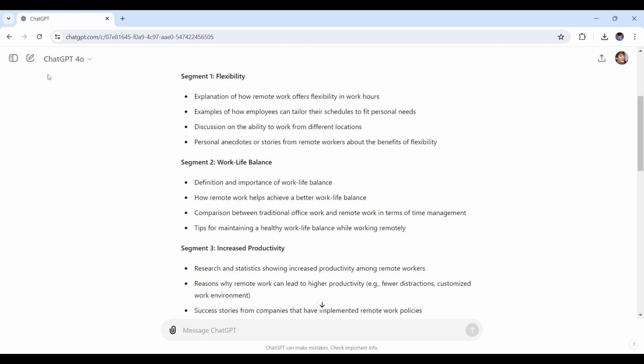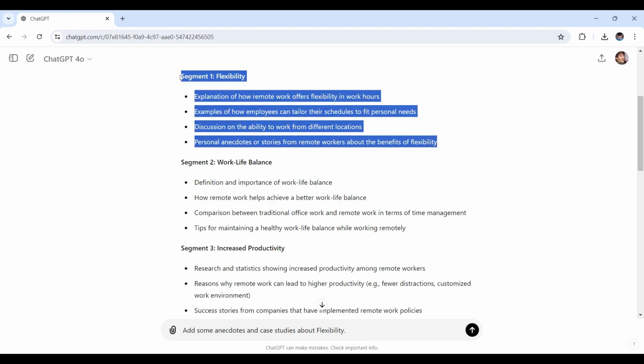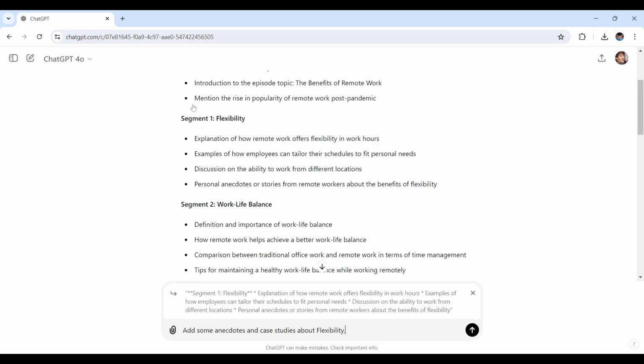Here's where ChatGPT can help again. I like to add specific anecdotes or case studies to make the episode more relatable. Let's ask ChatGPT once again for some suggestions. So here's what I'll ask: add some anecdotes and case studies about flexibility. In order to make it more specific, I'll just highlight this one, select, then scroll up, click reply. There we go. So ChatGPT would be more specific with the generated results. My bad. All right, let's see how it goes.